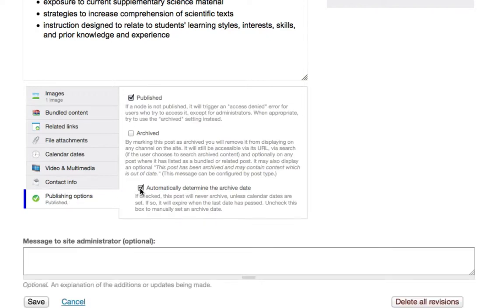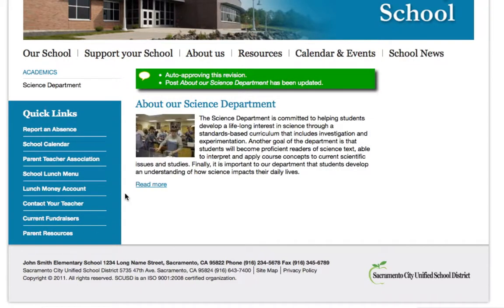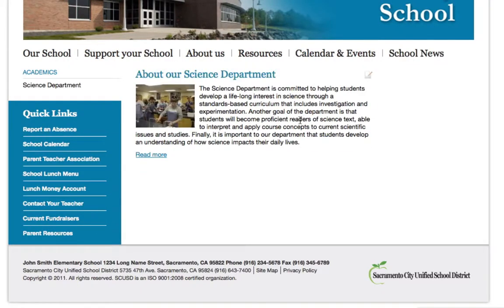So I'm just going to leave that alone. I'm just going to keep that first box checked because for this instance, I just want it to be published, and I'm not worried about when it's going to be archived. It may never be archived because it's just a simple post about the science department. And I'm going to click Save. And you'll now notice that that orange background has been removed. So this post is now live on the website.